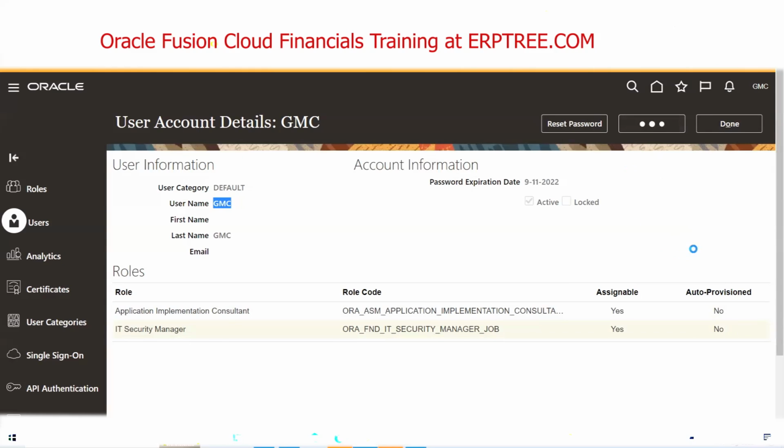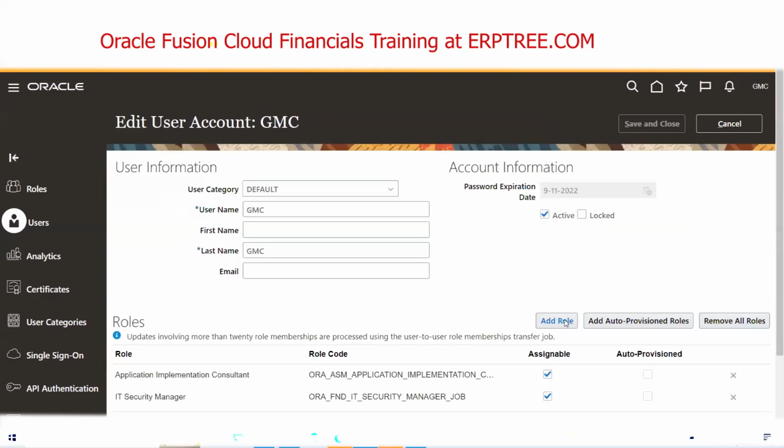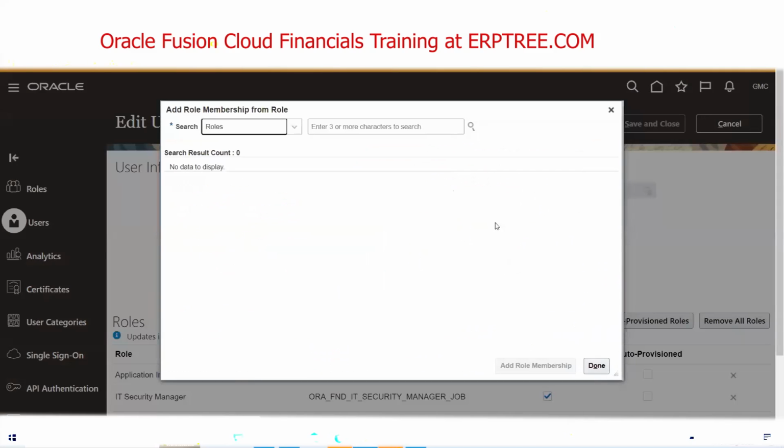So click on edit to assign the roles. Click on add role. For the general ledger application, we have 5 roles. In some instances, Oracle is providing 3 roles only. In few instances, you can find the 5 roles. The 3 roles also will have full privileges. If 5 are available, you can assign 5. If only 3 are available, you can assign 3. 3 is equal to 5, 5 is equal to 3.